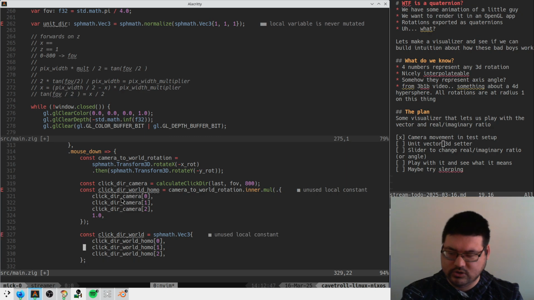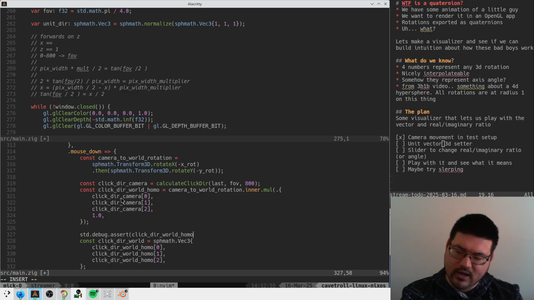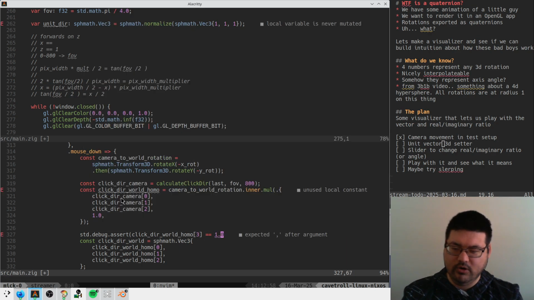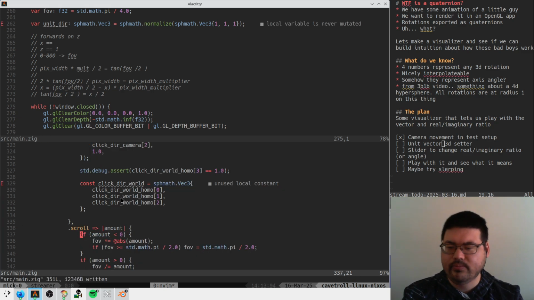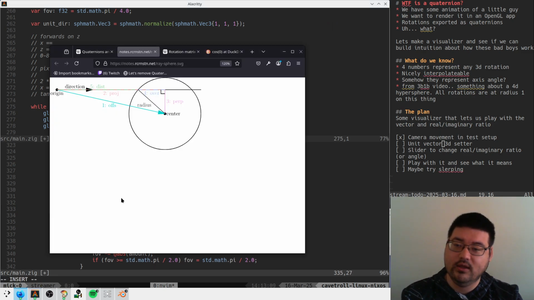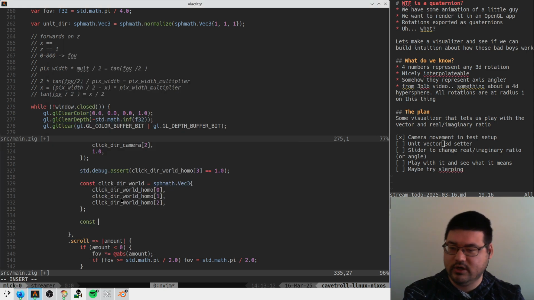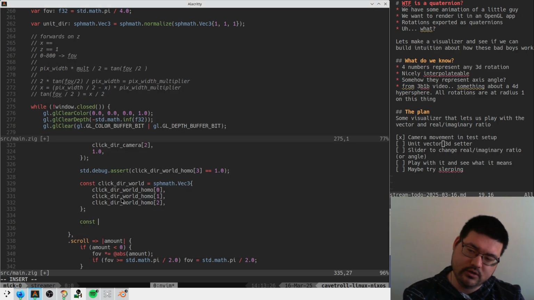And then here we're just going to do a quick std debug assert that the homo coordinate of this guy is equal to 1.0. He shouldn't have been touched. Or he should at least be very, very close. Okay, so then we have this click direction. We have the center is 0. So the offset from, we just invert the camera position.